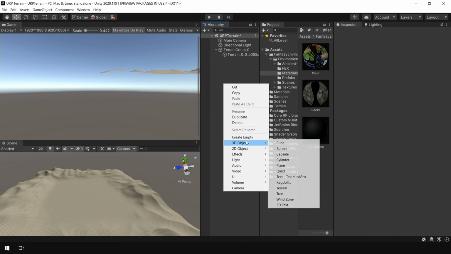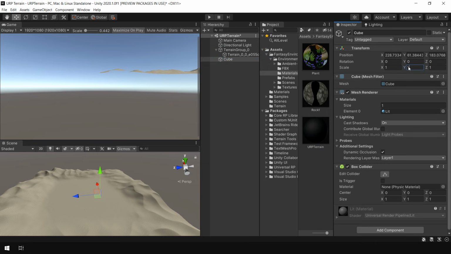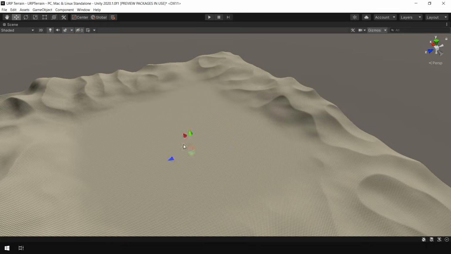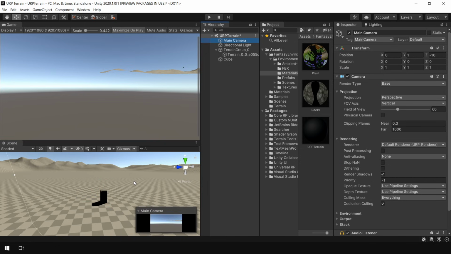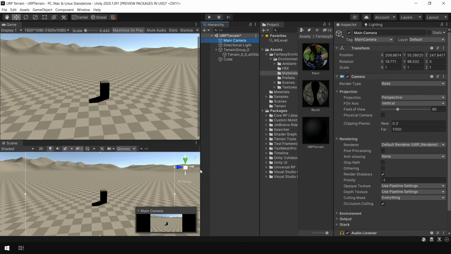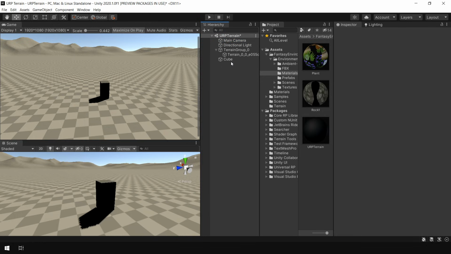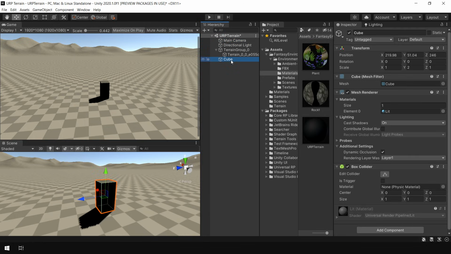Next, I create a 3D cube and set the Y value to 2 and place this in the center of this terrain. Then select the camera and press Ctrl+Shift+F to align the camera in the scene view. I'm gonna use this cube as a reference to a human object to maintain a proportion between grass, texture and trees. And that's why I set the Y value to 2, that is approximately equal to a human height.